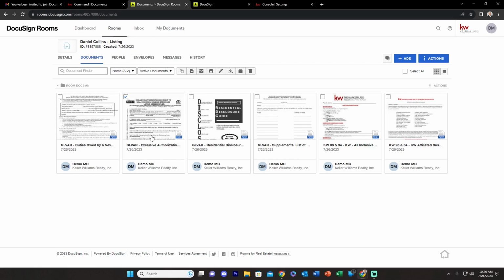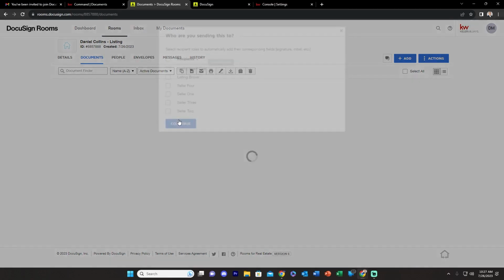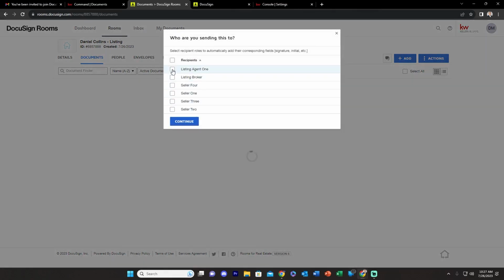So if you have other documents that you need to set up, what you're going to go ahead and do is you're going to click into it, fill out any of the information that you need to fill out, and then you'll select the checkbox, and then again create an envelope for it. Once you've done that, you're going to select all the people that are going to need to sign. So in this particular situation, you can add a listing agent, you can add the broker, and then seller 1, because that's all we have in this one. And then you would hit continue.